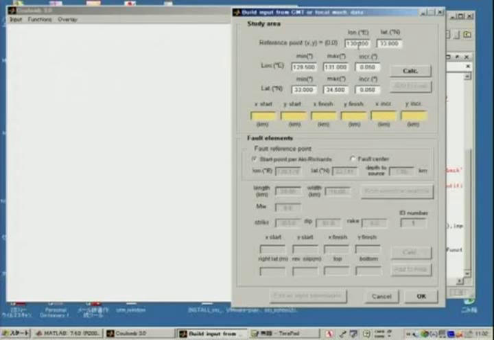We shouldn't really call those X and Y start and X and Y finish, because those are the words we use for the fault ends. That's a little thing we should fix. So hit calculate on top there. And now it's filled in the equivalent Cartesian values for those latitudes and longitudes given the reference point. So what that means is that the 0, 0 Cartesian value is at that particular reference point, lat-lon.